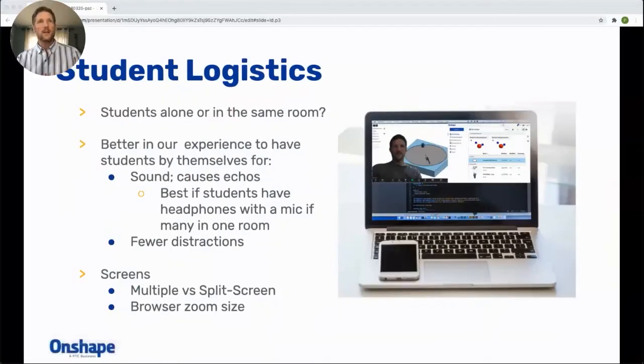And that gets to some of the other student logistics. So one of the questions that's come up, and you as teachers are probably all familiar with these things, if you've done any remote teaching, is that it's a little different if students are alone or in the same room. And perhaps with COVID, it's a given that they'll generally be alone. But if they're together for any reason, sound can be a challenge, especially if multiple Zoom windows are open. There's an echo problem that can occur.